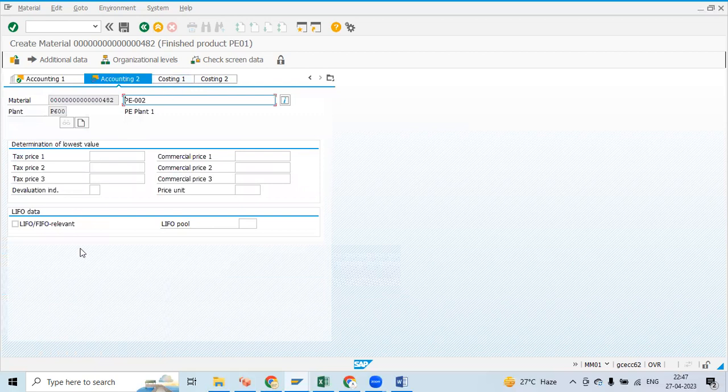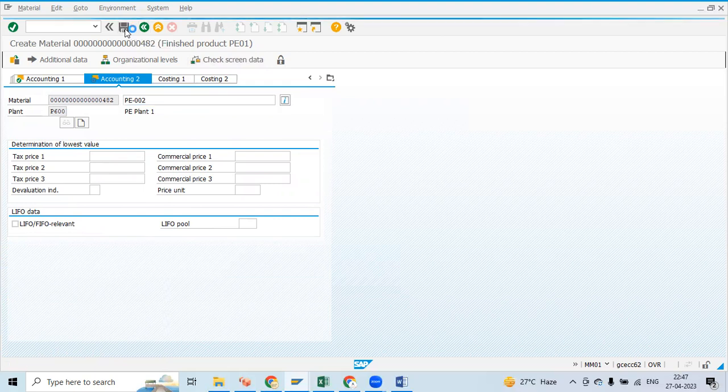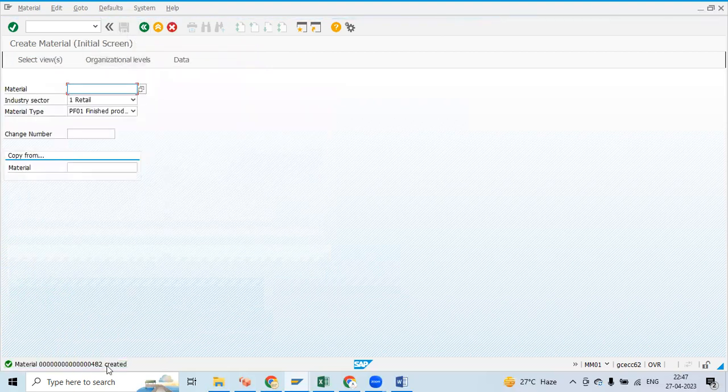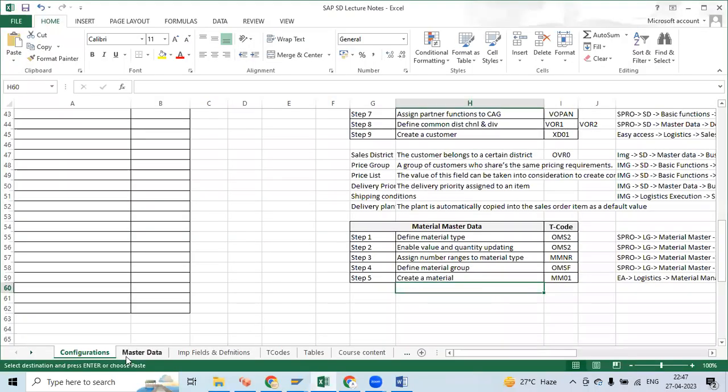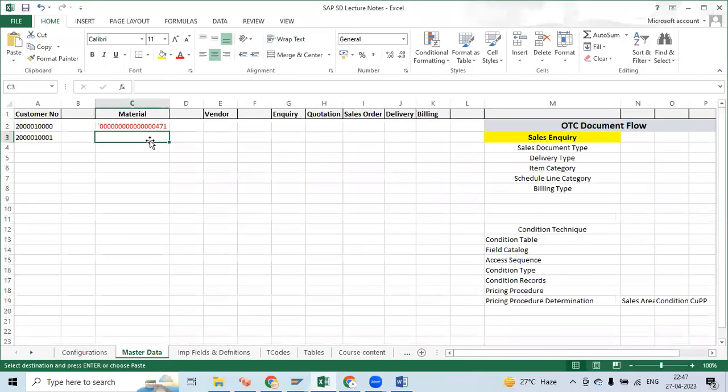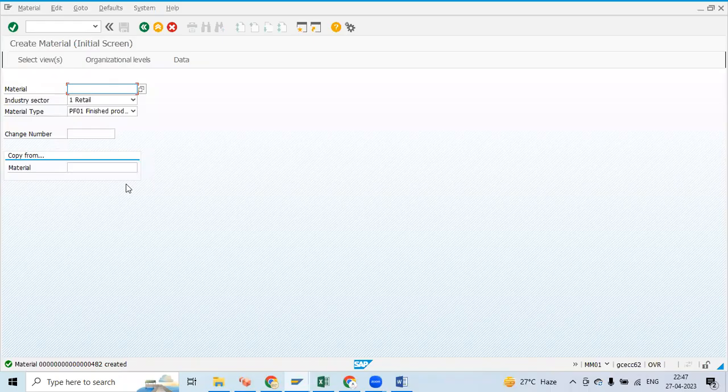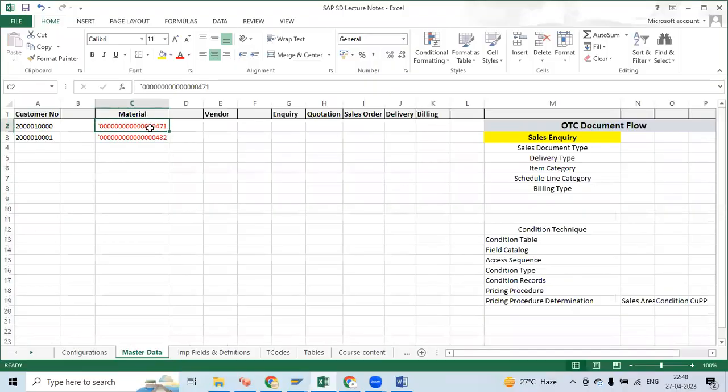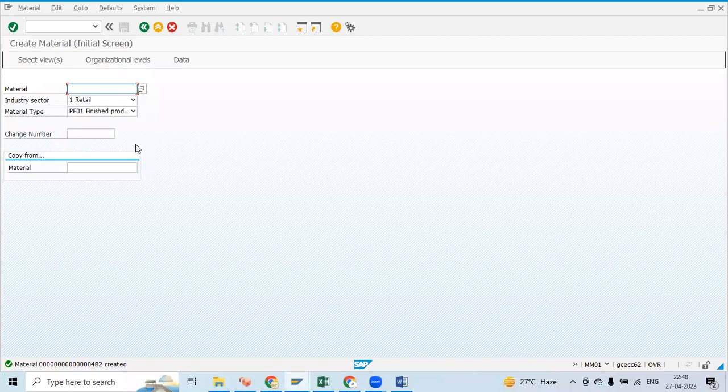In accounting too, we'll have all this taxation and all. As of now, we are not maintaining any taxation. So let's create this. Click on save, and you will be able to save this. See, I've created a material called 482. 471 and 482, these are the two materials that we have created. I created this material earlier, and this is the material that we have just created.